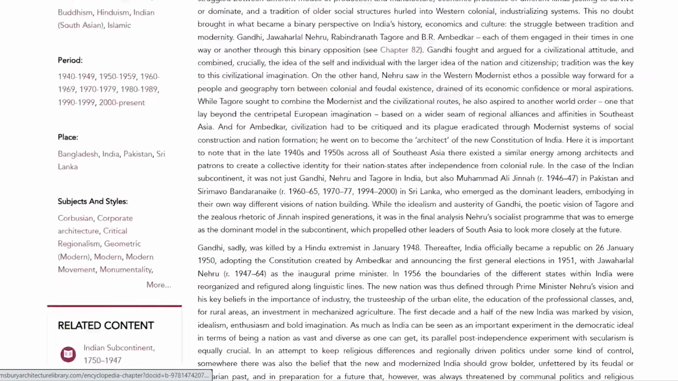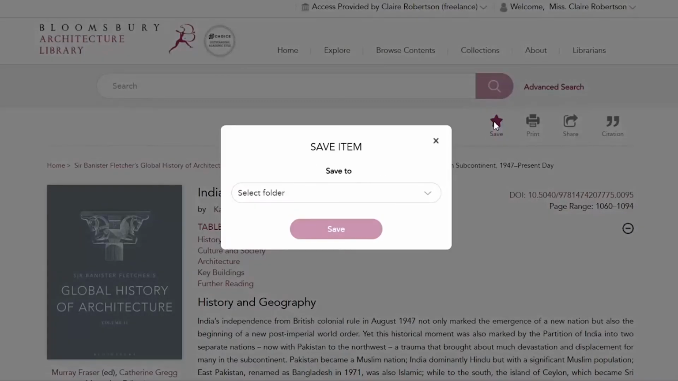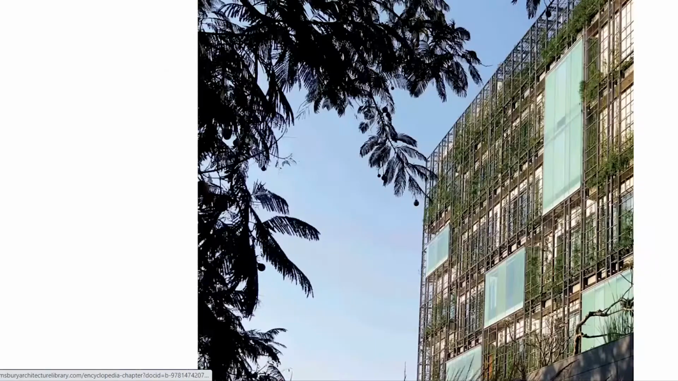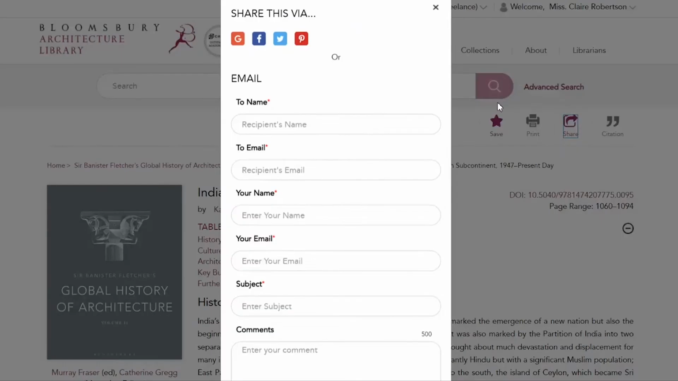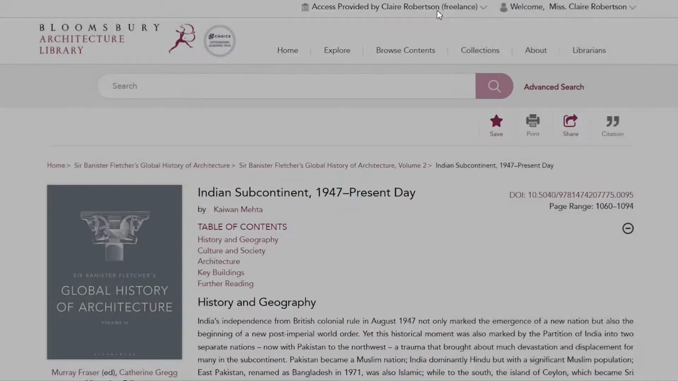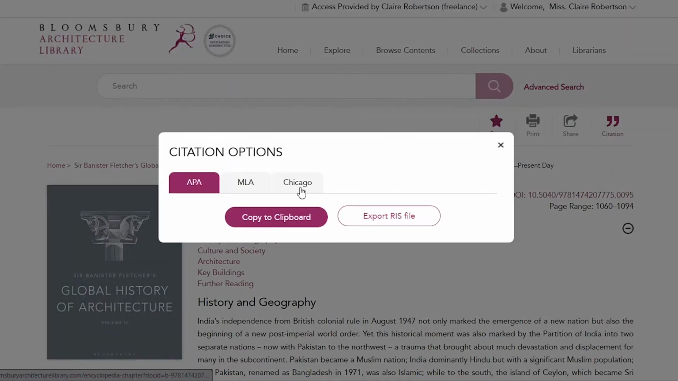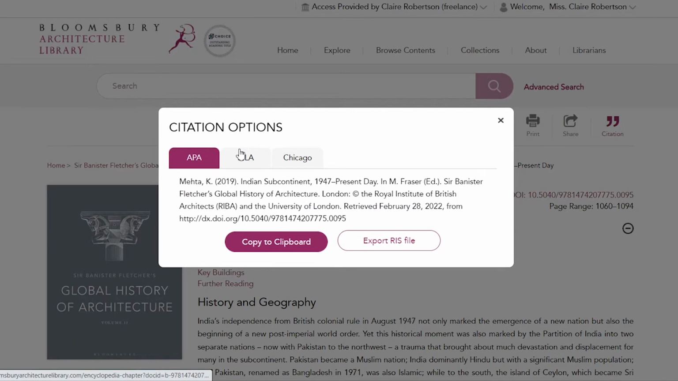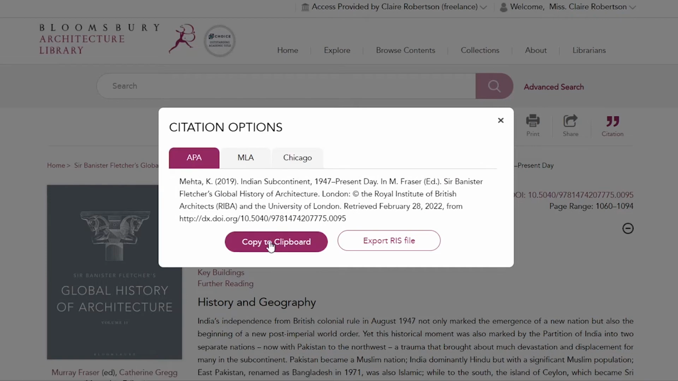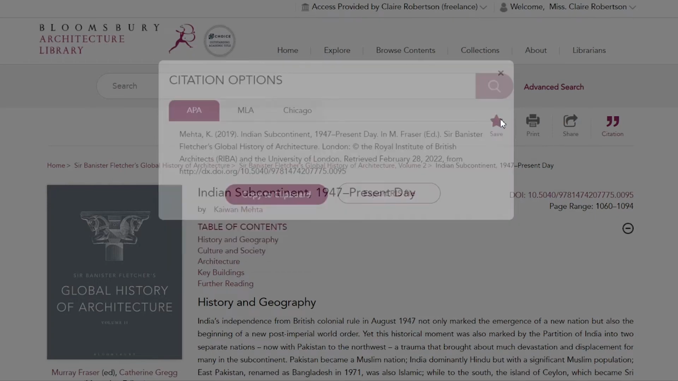If I jump back up to the top now, I can again save this chapter for later. I'm just going to save it to my folder. I also have the option here to print. I can share via email or via Google, Facebook, Twitter, or Pinterest. And I have the option for citations in various options depending on which style your institution uses. And you can either copy this straight to clipboard, paste it into a document, or you can export this to a RIS file for a bibliographic citation document.